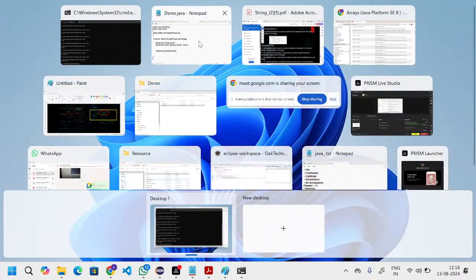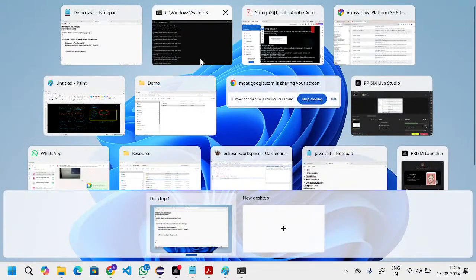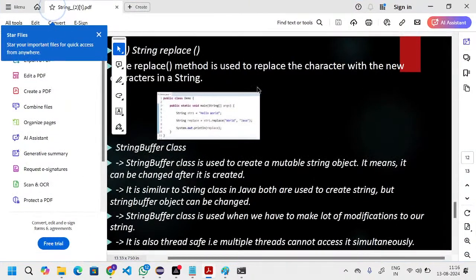So initially we are passing hello world, and we are replacing that string with another string. Okay, these are the predefined methods. I will share this document, please go through it. Then we have two differences: one is string buffer and the second one is string builder. What is the difference between string buffer and string builder?